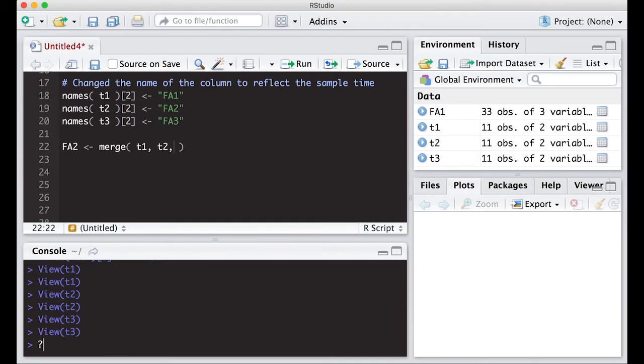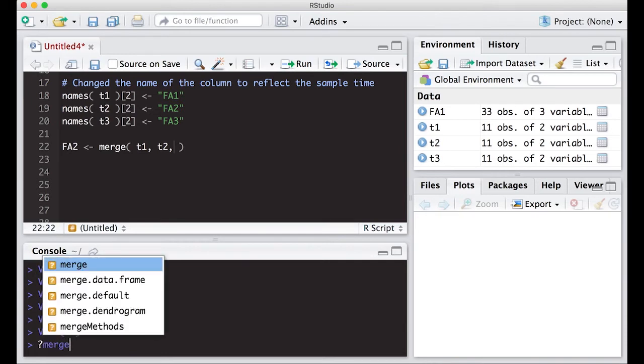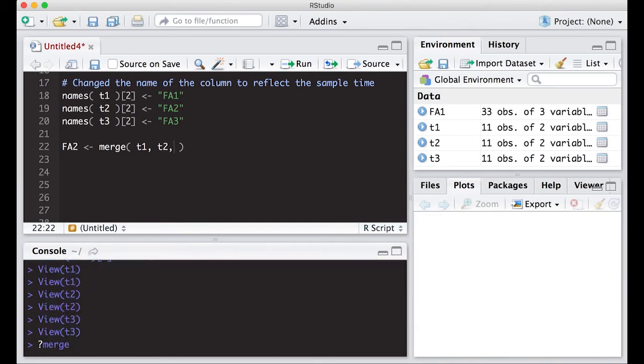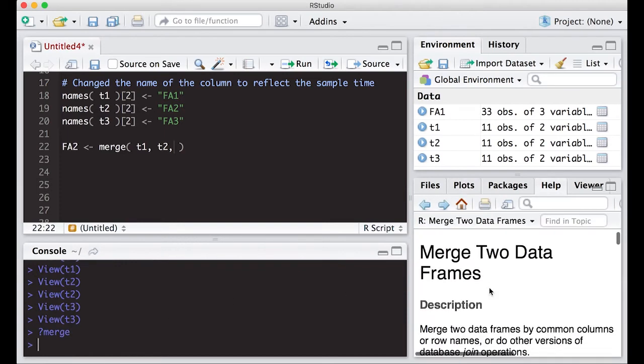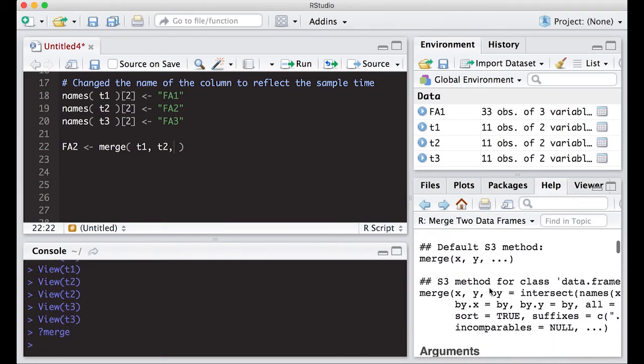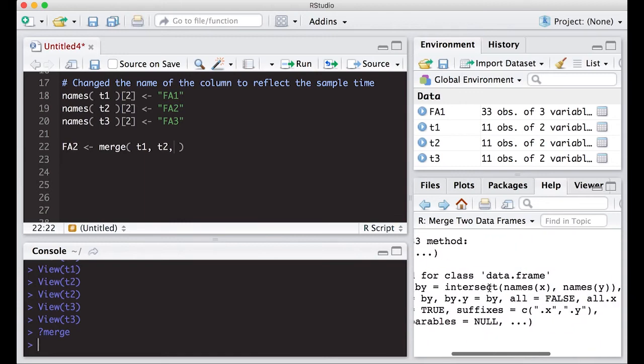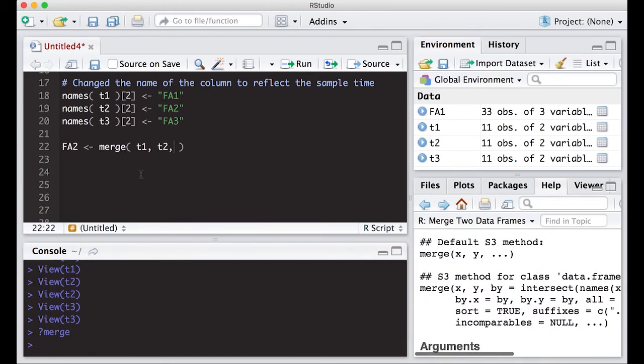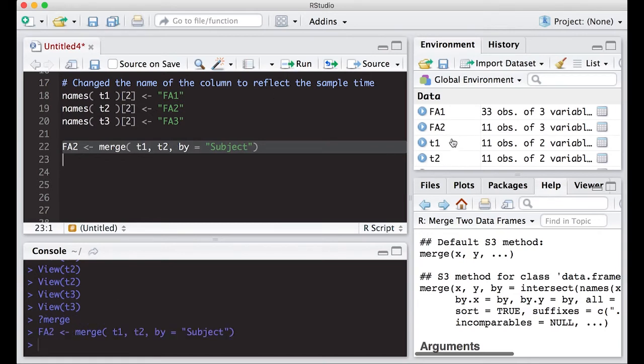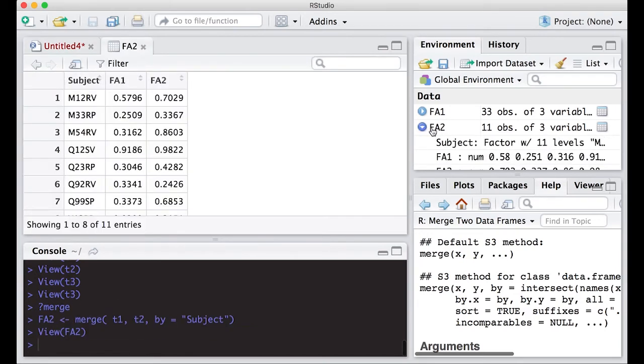Okay, so remember how to merge. If you don't remember how to merge, just type in ?merge down here, and it will come up in the help over here. And it's pretty easy to do. All you have to do is put in here what you want things to work on. And so in our case, we want it to merge by equals subject. And this should merge them together. So if I look at FA2, you can see I have subject, FA1 and FA2.